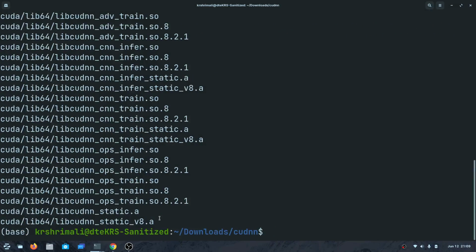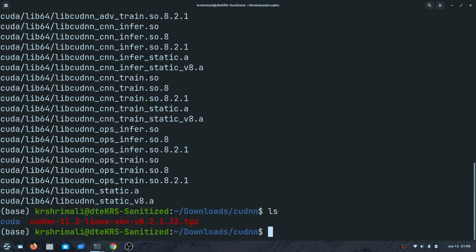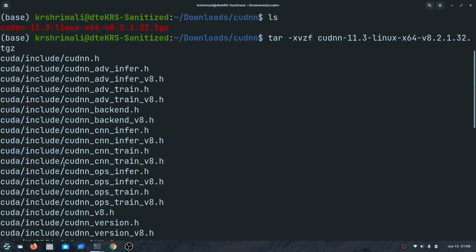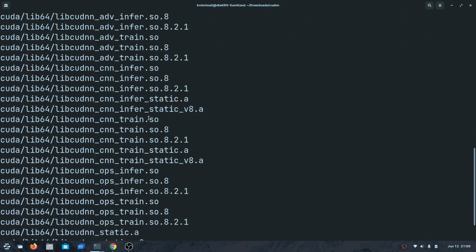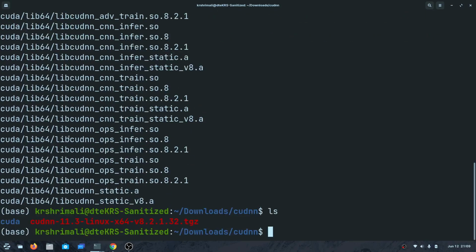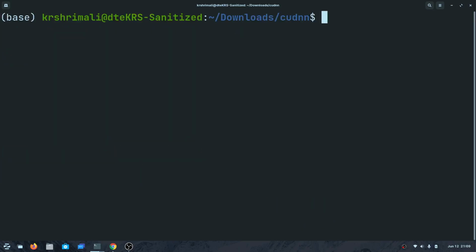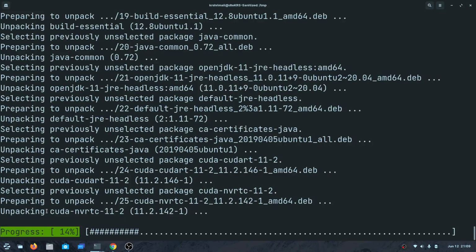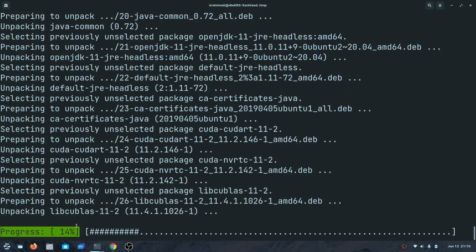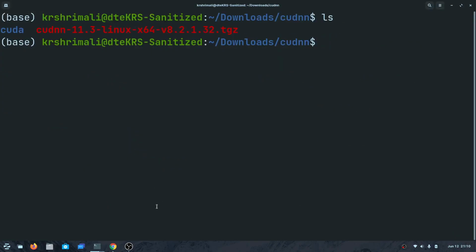Meanwhile, what we can do is we just see that we have extracted everything into cuda, and all of these are the cuDNN header files and libraries that have been downloaded and extracted to this folder. Now, the installation instructions are pretty simple, and I'm gonna tell you how to do that, but only once this is complete is it possible. So let's wait.